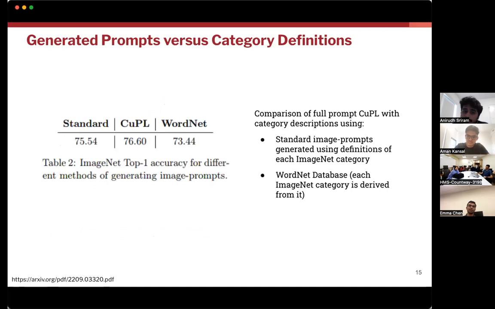Again, they also do a comparison with ImageNet descriptions. ImageNet descriptions are derived from the WordNet database, so it's using those captions. And the second one is the standard image prompts generated using definitions of each ImageNet category already in the database. So again, using GPT-3 still gives the best accuracy.